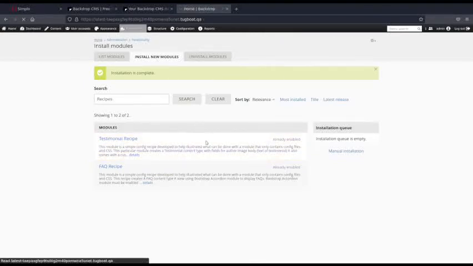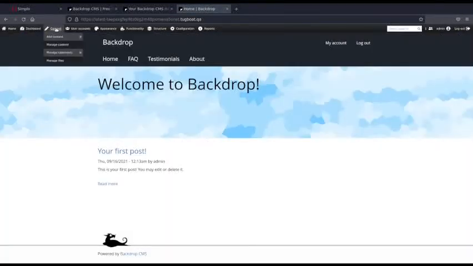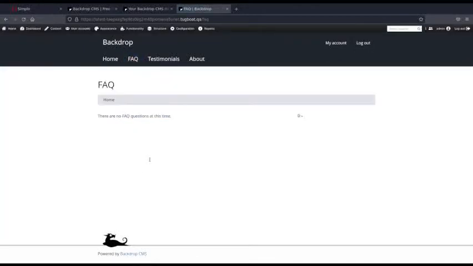Basically what they have done is, if we go under add content, we're going to see there is an FAQ content type and there is a testimonial content type. We also have a page that's been added to the menu for each of these items, which basically corresponds to a view. So there's an FAQ page and a testimonial page. In both cases, there's no content yet, so we have to add some.